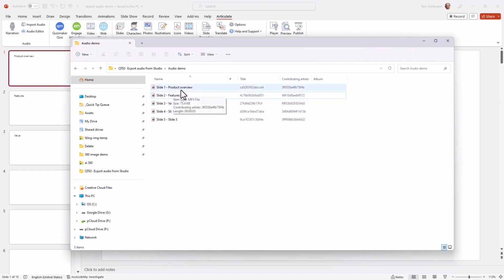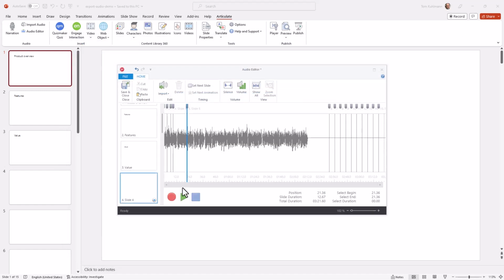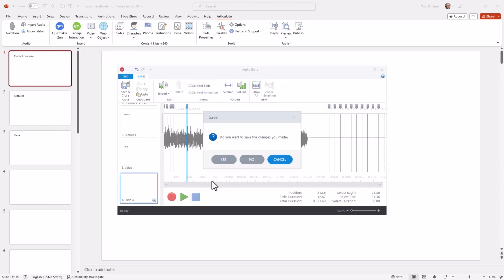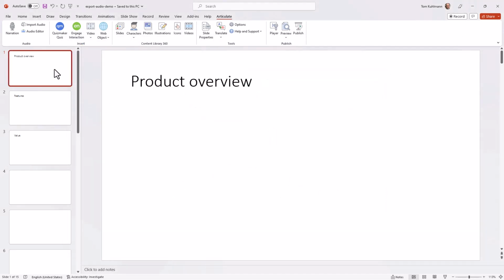So, super simple. Again, a really quick recap. All we're doing is creating a bunch of blank PowerPoint slides. Then we go to slide 1, go to audio editor, and import the audio on slide 1. Then we just set our slides over that audio track, and when we export it, it's going to split those up.